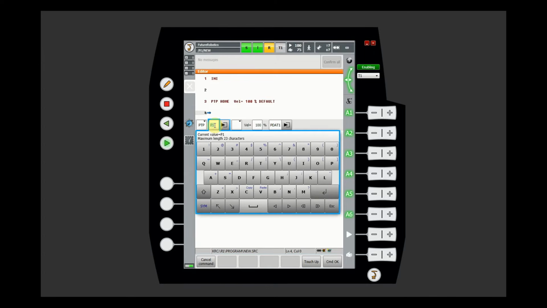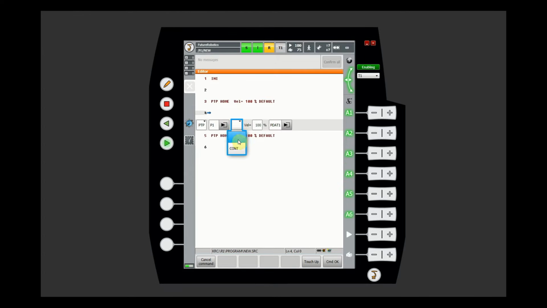Then it enables us to rename that point. Is it a fine movement or a continuous movement? We can change the robot speed and the point data. Then if you click command OK, the robot is automatically going to create a point and apply a tool and base to it. In FANUC, we need to define the tool and base before the movement. In KUKA, tool and base are stored with the movement point, so you never need to worry about selecting the correct tool and frame before running the program.